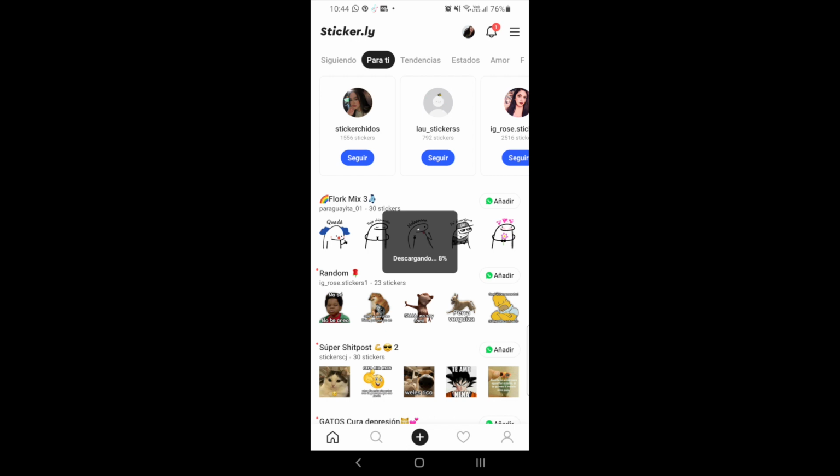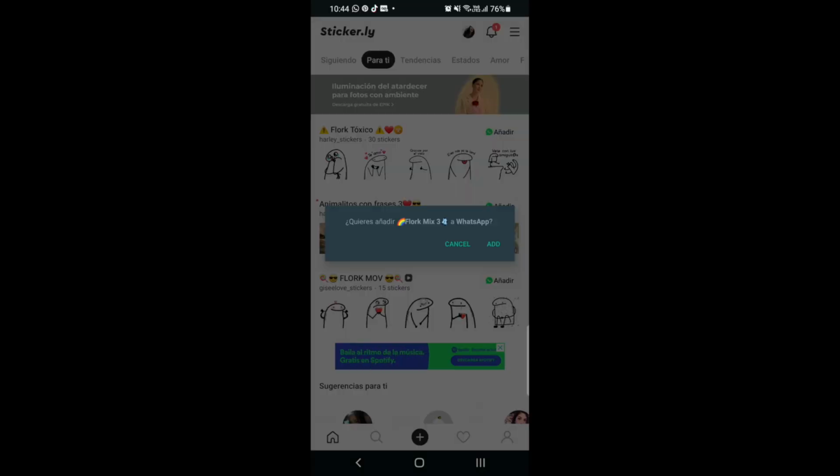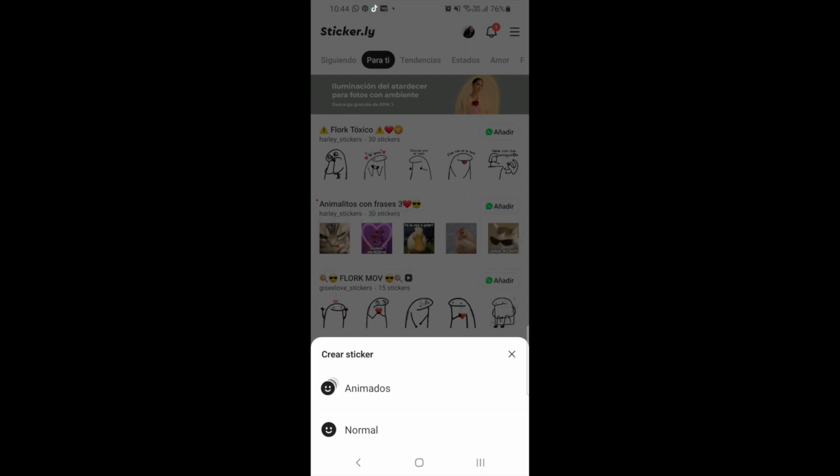For example, go to the add icon and click while downloading. Wait a moment. Now it asks if you want to add Flork MOV to WhatsApp. Click on add. Another option you have is to create your own sticker.